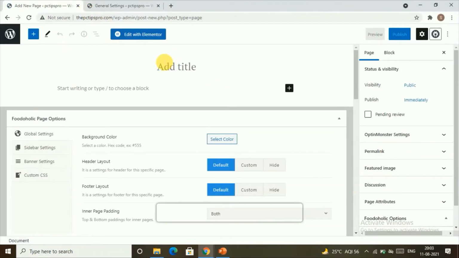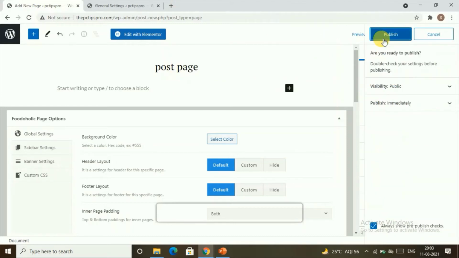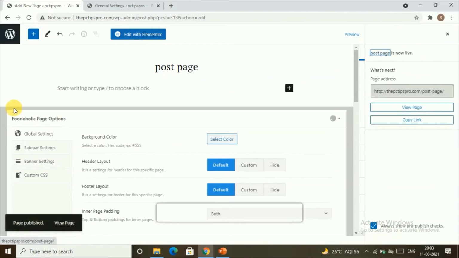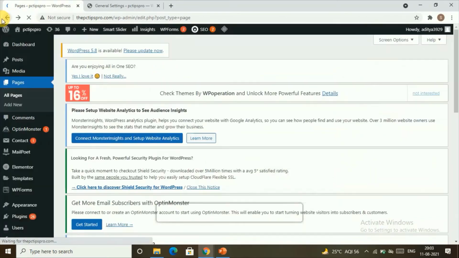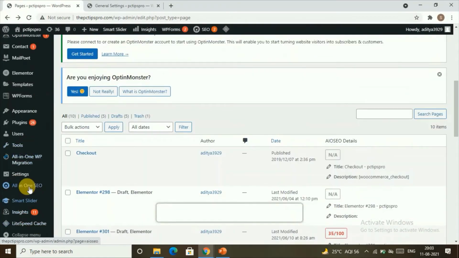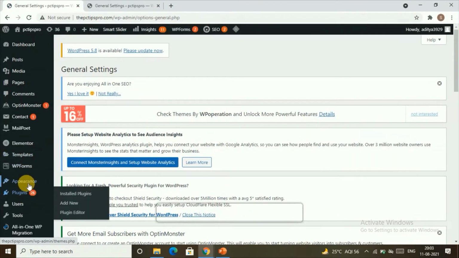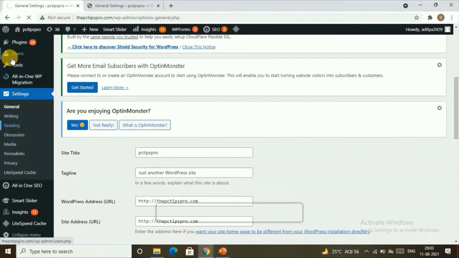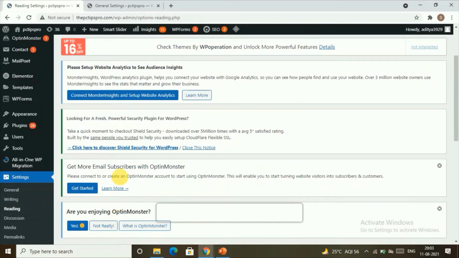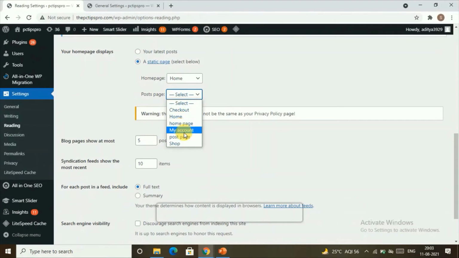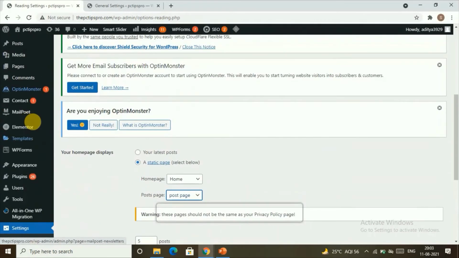So we'll give the title as post page. And now we are done. Then click on publish, so this will be published. Let's get back and go to the general settings, reading. In the reading section, you can now select your post page to be the post page that we have just created.